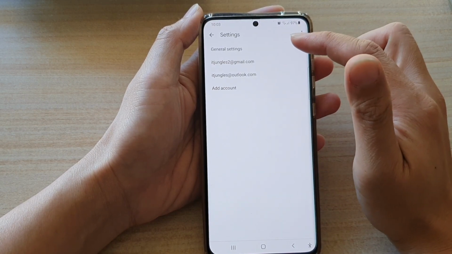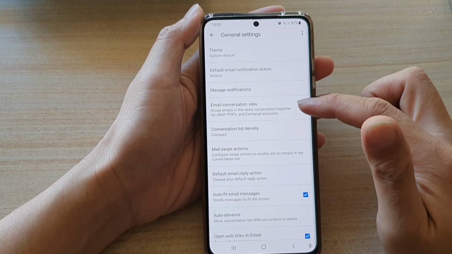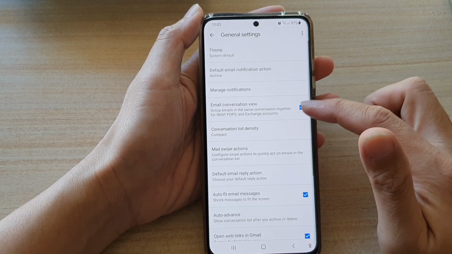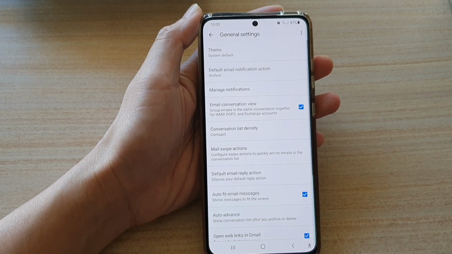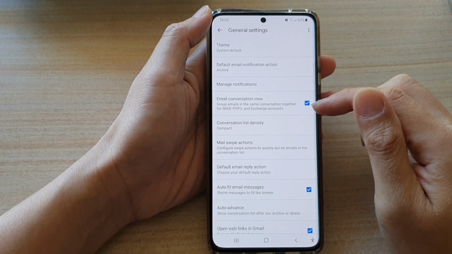In Settings, tap on General Settings, and then tap on Email Conversation View. So tap on the checkbox to select or deselect the option. Now this is what it looks like while it is selected.